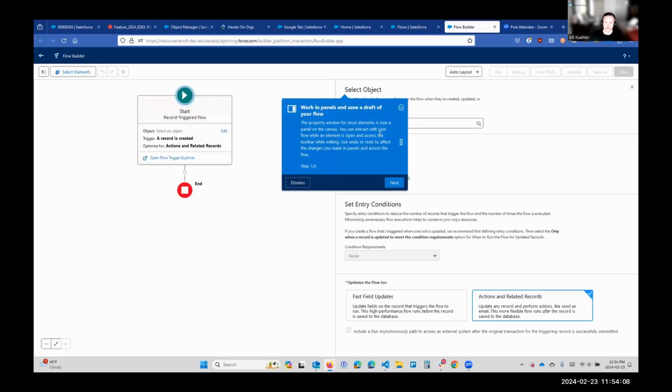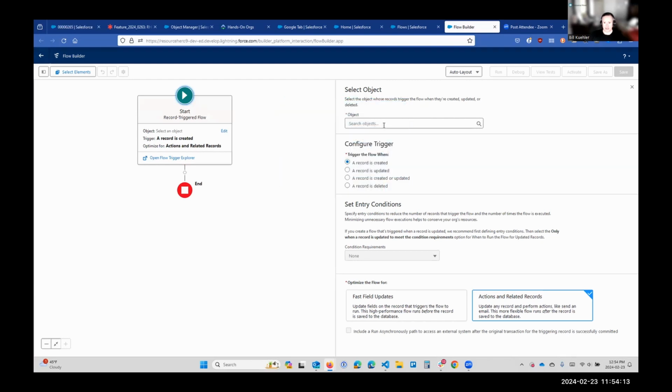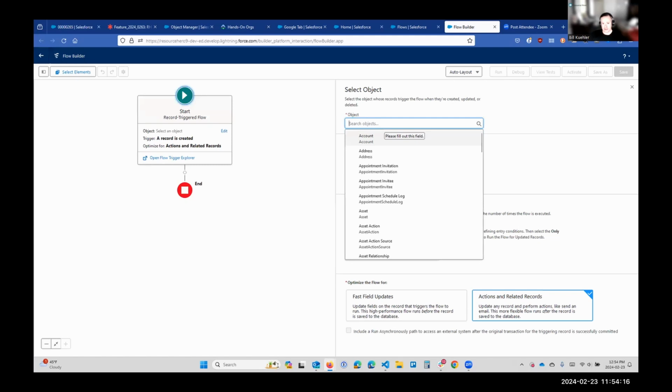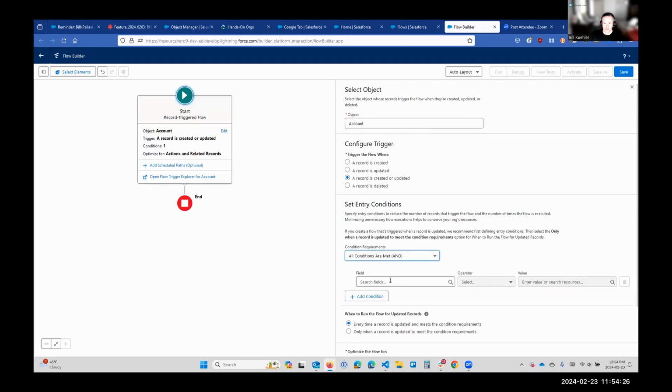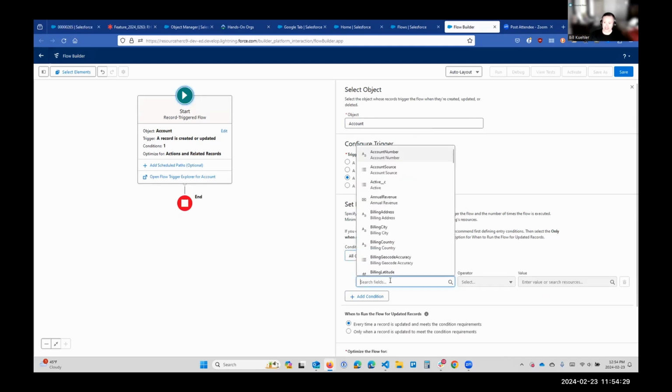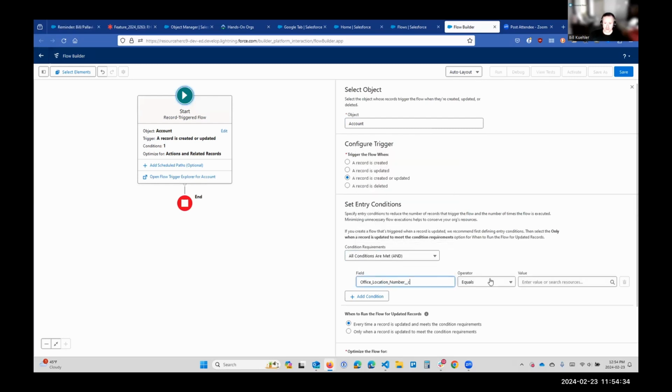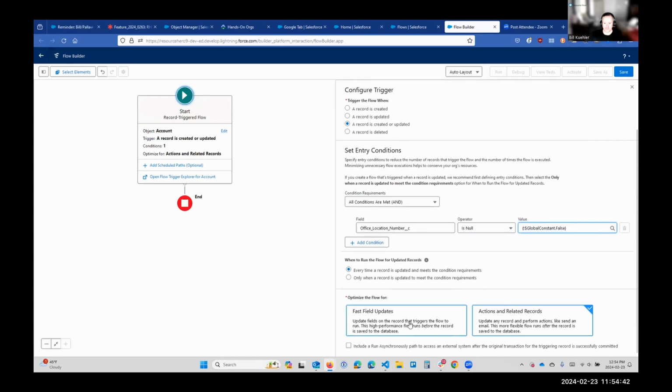This is going to be on the account object, so whenever an account is created or updated, and we're going to go super simple here. I'm not even going to put conditions in here except to say that the value is populated. Clearly you might want to put something like is changed and all that in there, but just for simplicity, if the office location number is null, false. So if it's not null, then we want it to go through this logic. We're going to do fast field updates in this case.